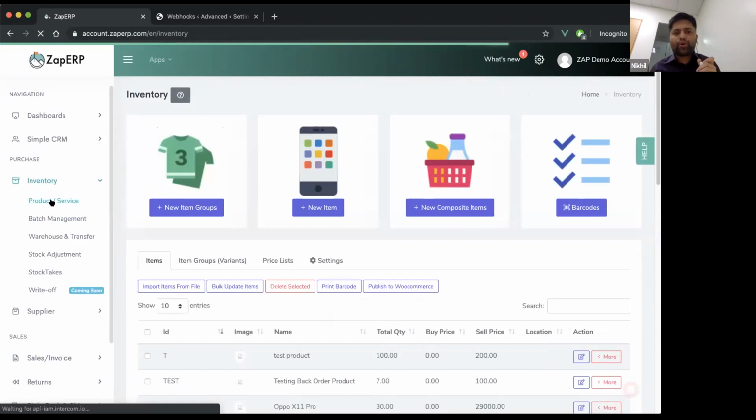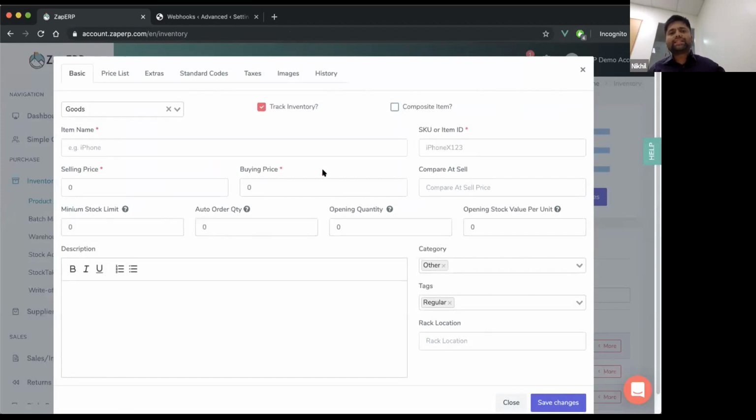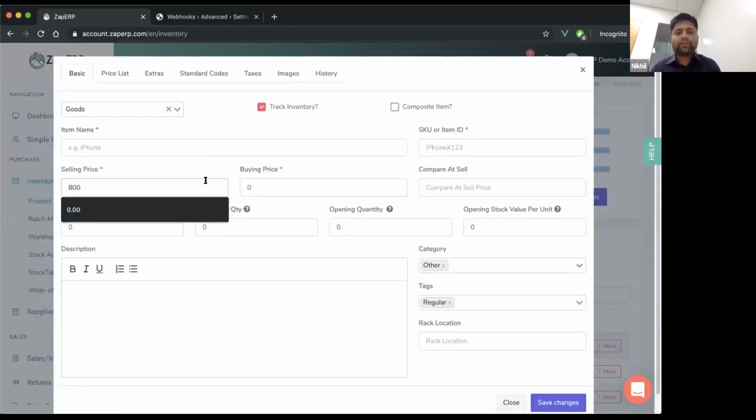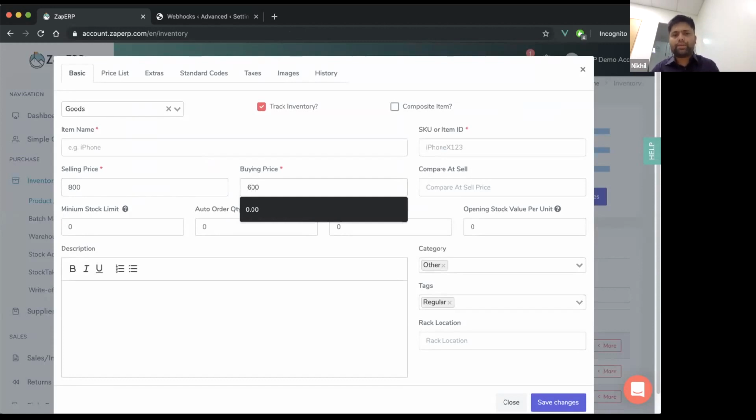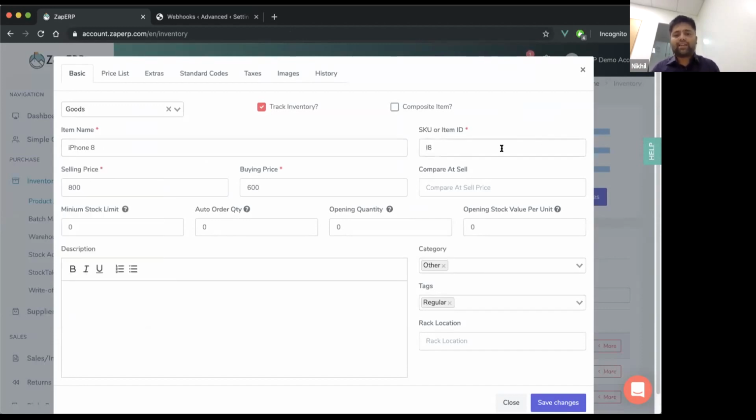So let me show you this. If you open the new item, you will see that we have given an option to add sale price as well as buy price. So here you can put maybe, let's say 800, and buy price you can keep maybe 600, or you can keep it 0. It's up to you. Then I can write that I'm selling iPhone 9 or iPhone 8, and the SKU is 1, 2, 3, 4, 5. Now I have the sale price and buy price assigned to iPhone. Once I save the item, this same price will be updated to WooCommerce.